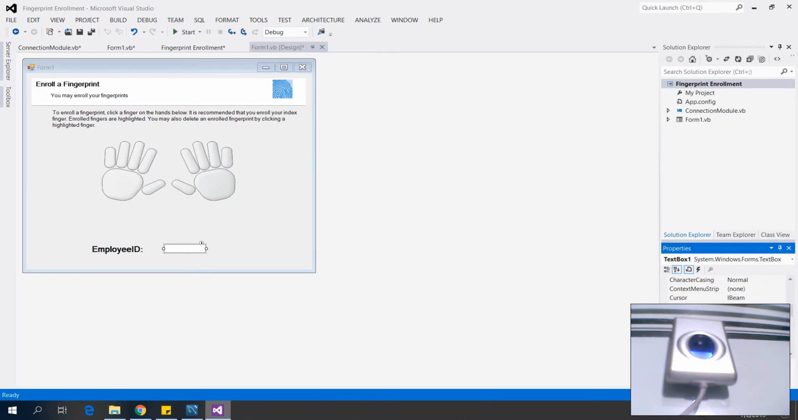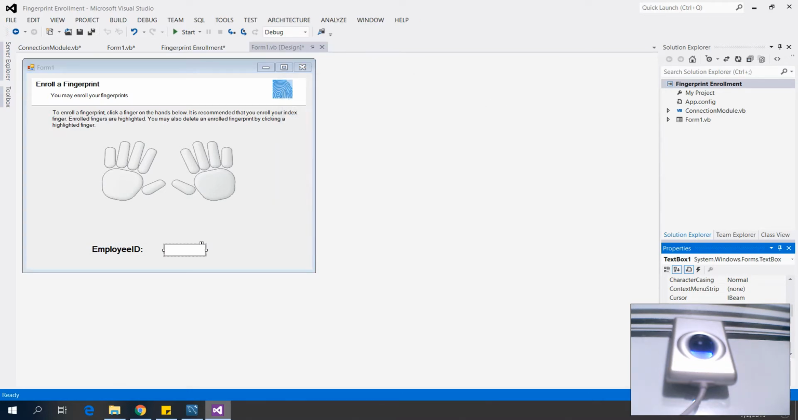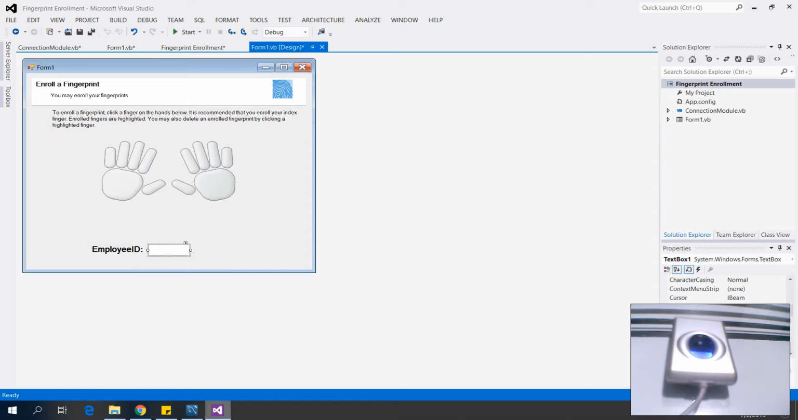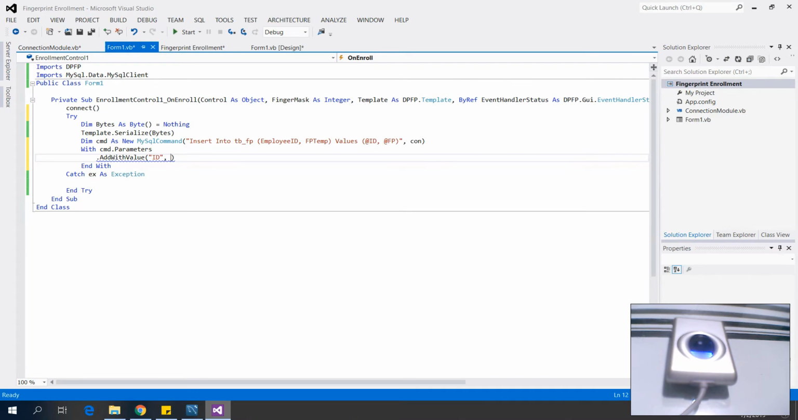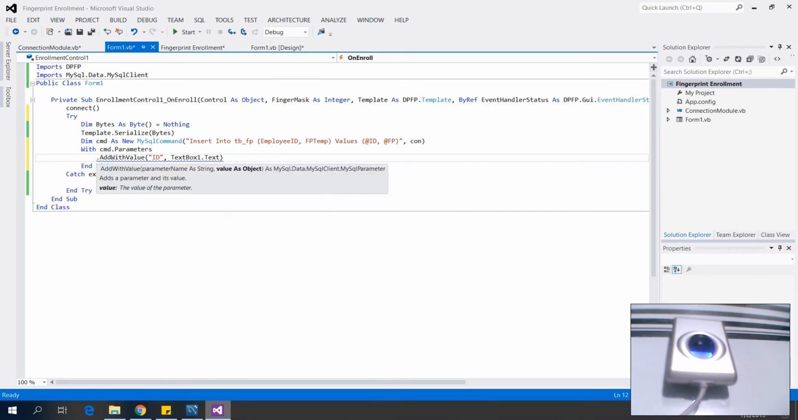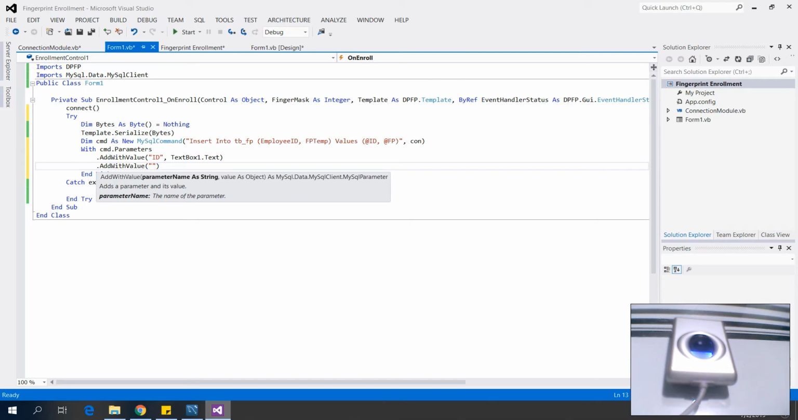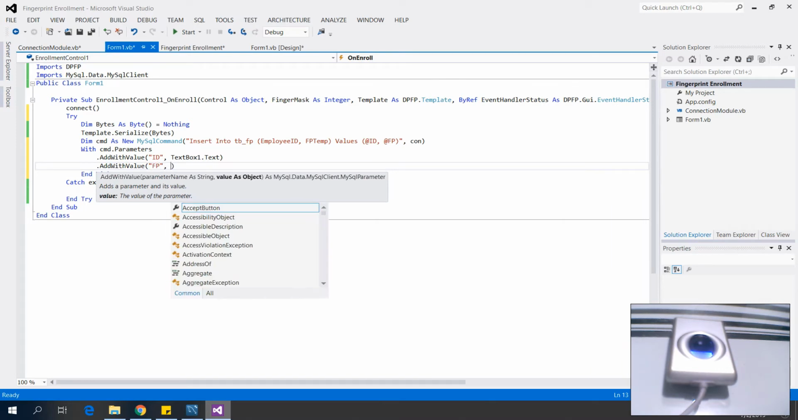And also here I'm gonna set to bigger font. Okay. So let's try to add textbox1.text to supply our employee ID for one. And also for the FP, gonna add this bytes.